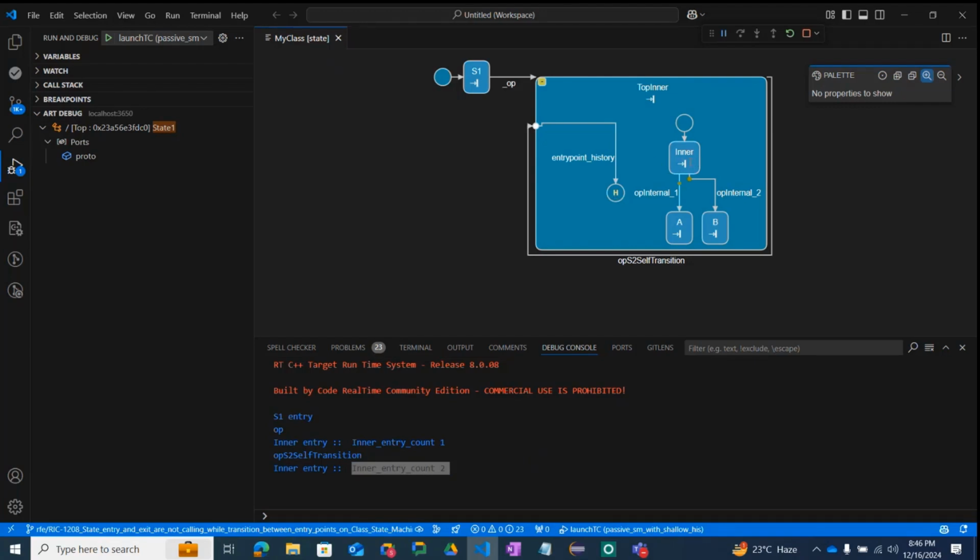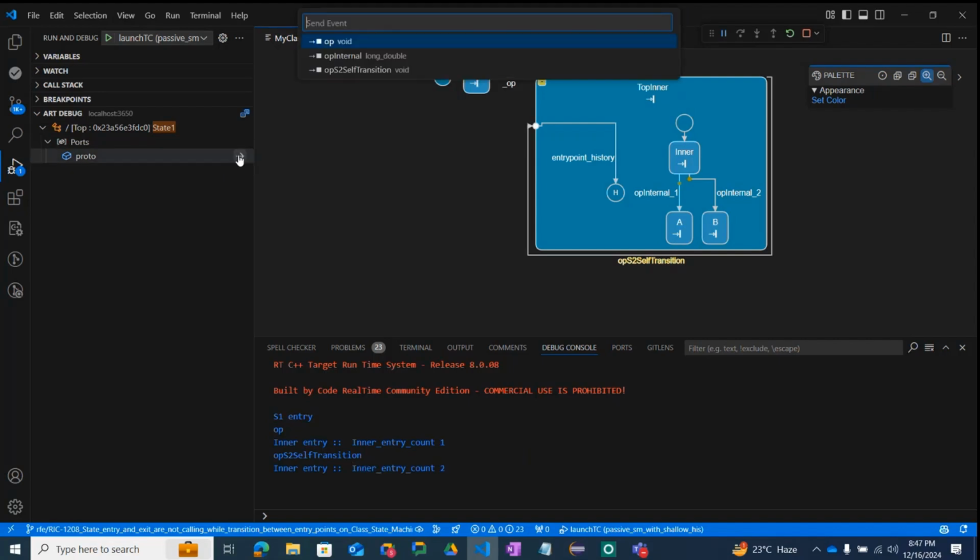Let's change the state from the inner to some other state, and let's call the self transition. Then we are expecting to call that state again from the shallow history. So now I'm calling the OP internal. OP internal will take a decision whether it needs to go to A or B. We have given the transition codes like if it is a 1, it needs to go to the A. If other than 1 as an input, it will go to the state B.